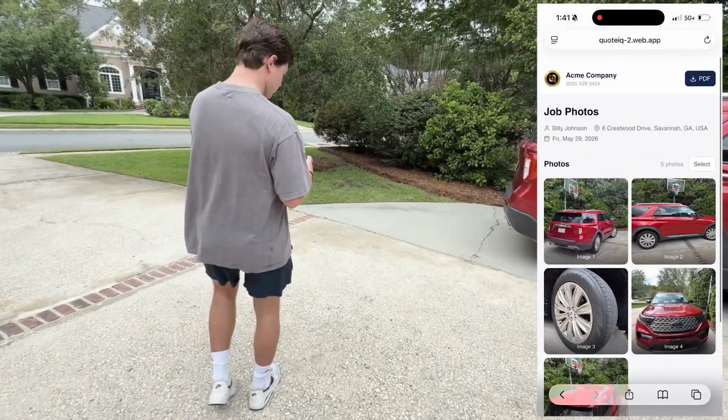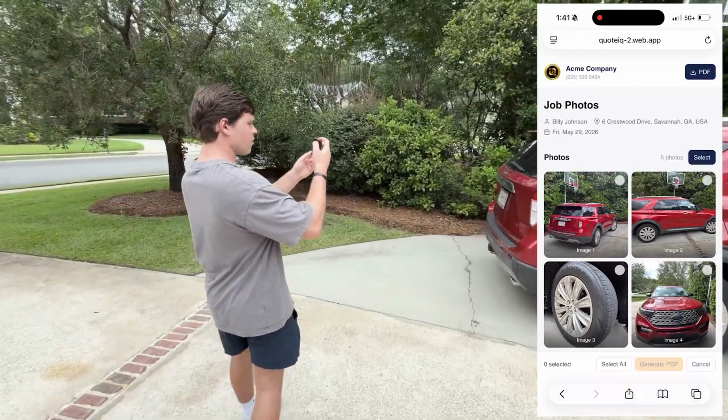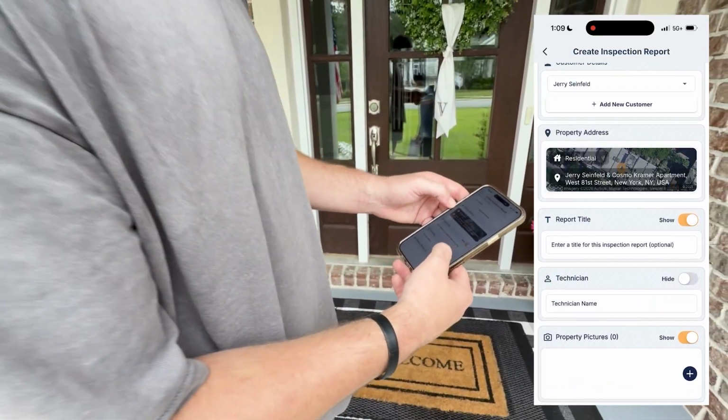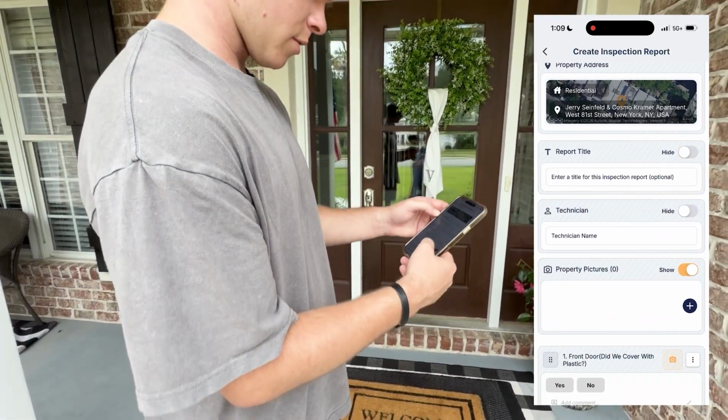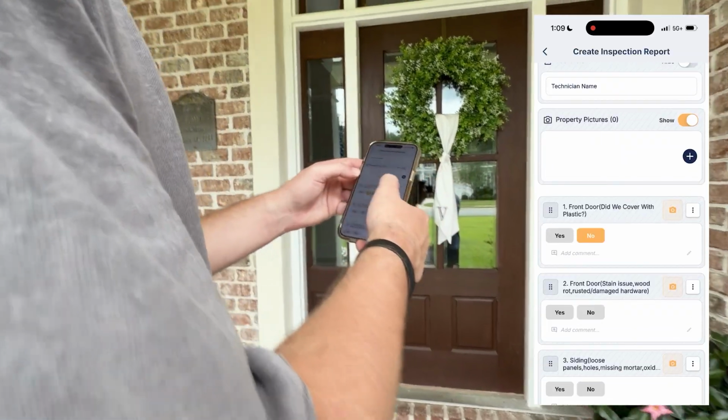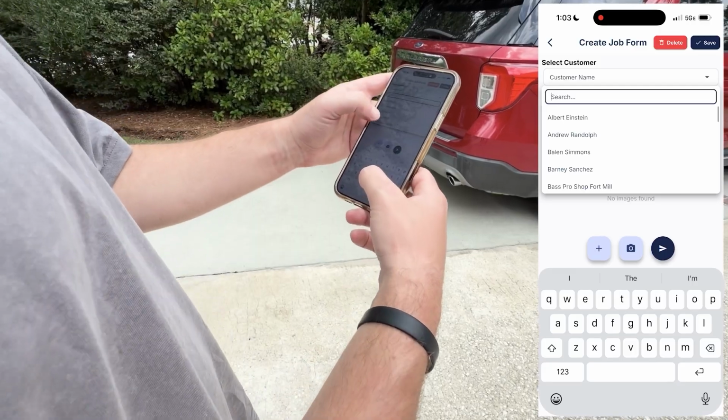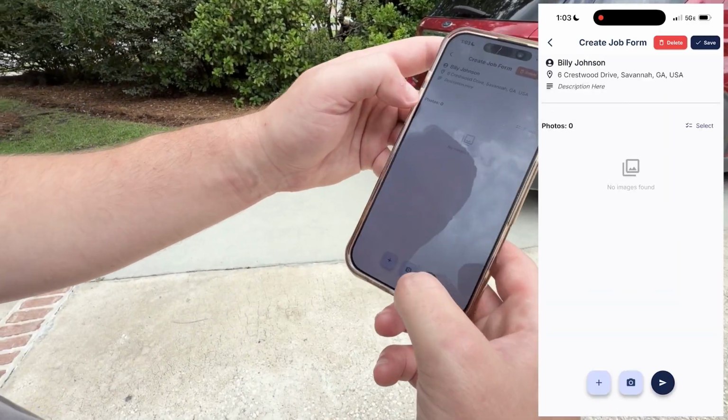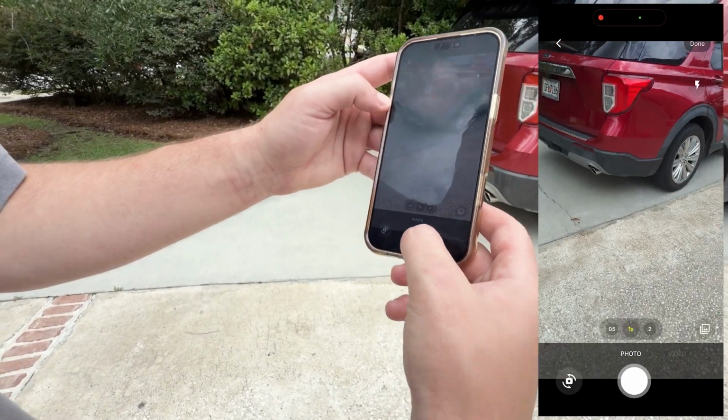And the question I get a lot is, what's the difference between this and an inspection? And here's the honest, simple version. An inspection is structured: questions, ratings, photos. You have a formal PDF the customer can sign off on. A job form, on the other hand, is the opposite. It's a quick photo dump tied to the customer. There are no questions, no templates, it's just photos and a description.